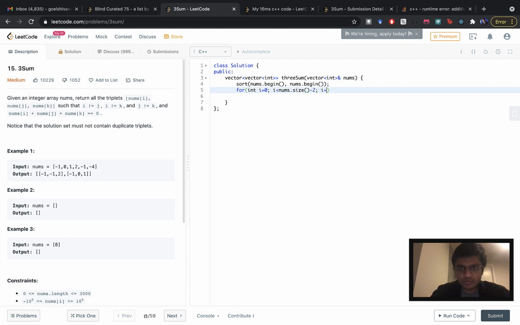So we'll go through all the elements in the nums up to this element. We'll go to -1, 0, 1, 2. So that's why I took nums.size - 2. So the current element is nums[i].